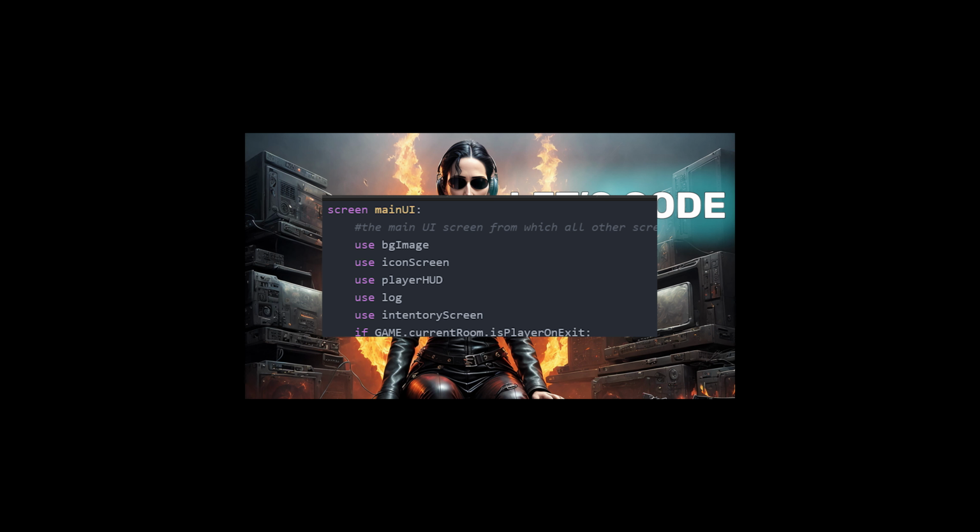But the icon screen isn't going to interfere with the player HUD, which isn't going to interfere with the log, which isn't going to interfere with the inventory screen. So you can pretty much put those last 4 in whatever order you want. But I've just laid them out in the order that I've created them, so it's a little easier for you guys to see.